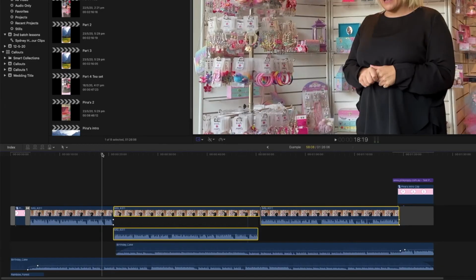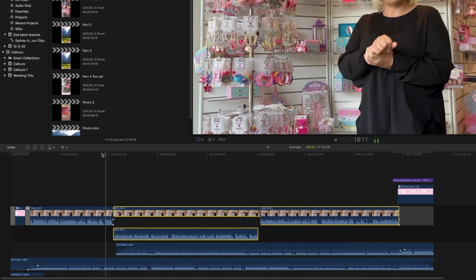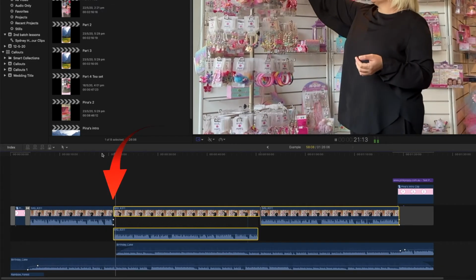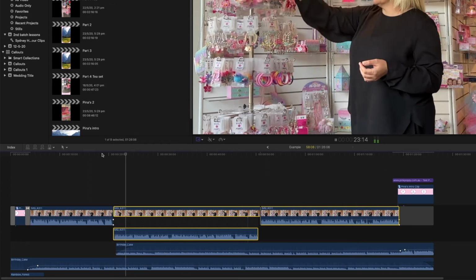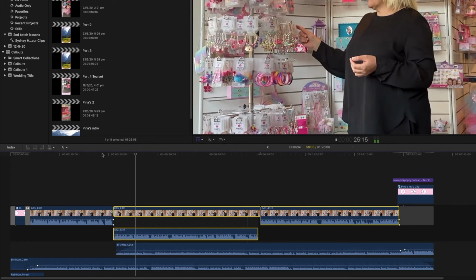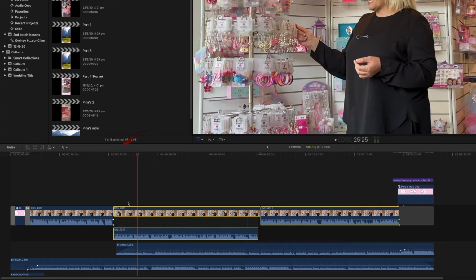And when we play through the clip, you can see the same levels have been put in between those two clips.